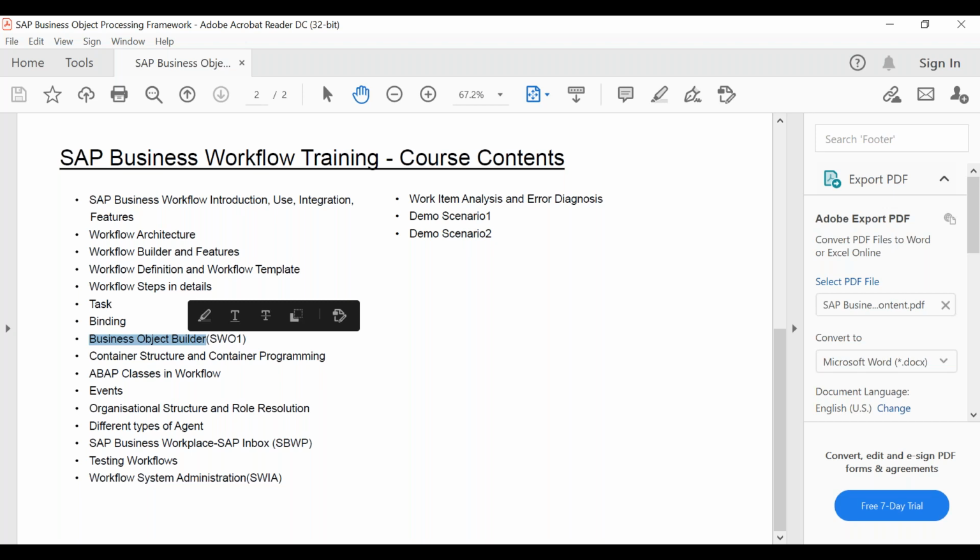And one more thing, nowadays the business object builder is mostly not the preferable way to integrate the business process. The preferable way to integrate the business process is ABAP classes. That part we will cover. Here we'll cover both parts, but whenever you have a chance, go with the ABAP classes in workflow.